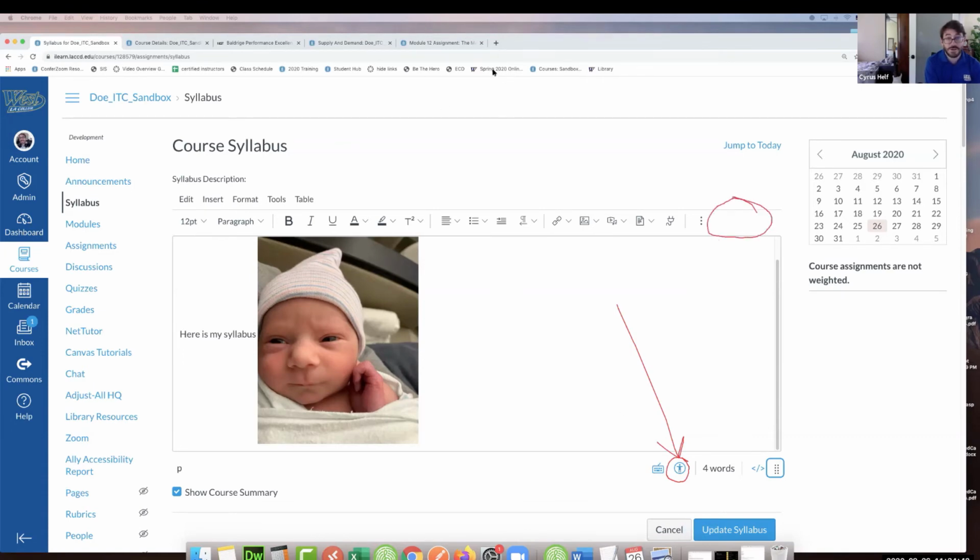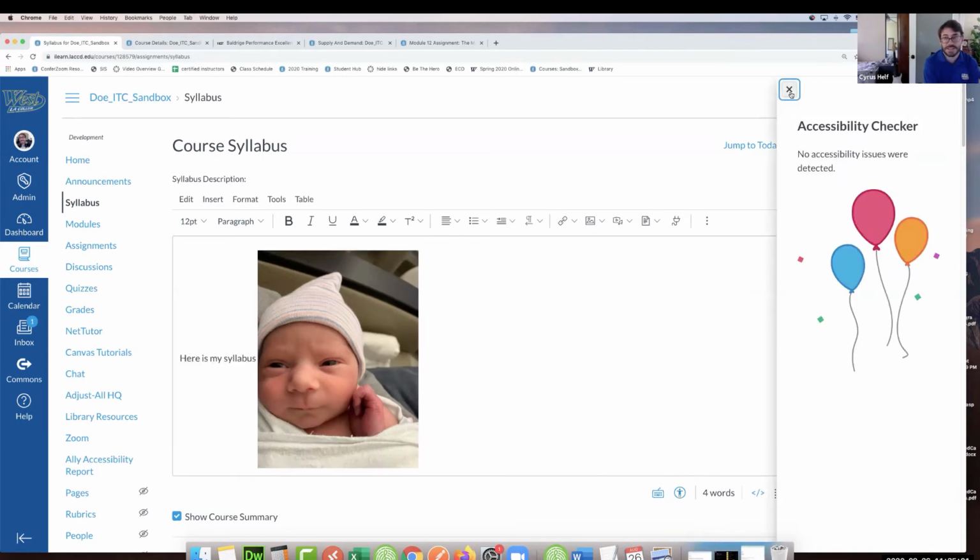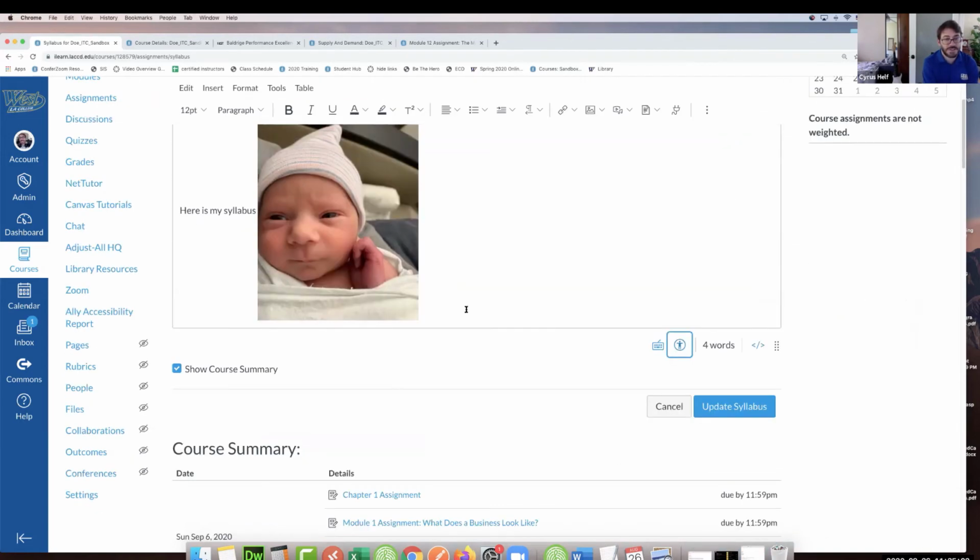And if you're copying and pasting your syllabus from a Word document into Canvas, I would suggest copying little sections. Each section, you can scan it, and it's a little easier to fix that way. Scan it, then copy and paste some more, scan it again, use this checker.